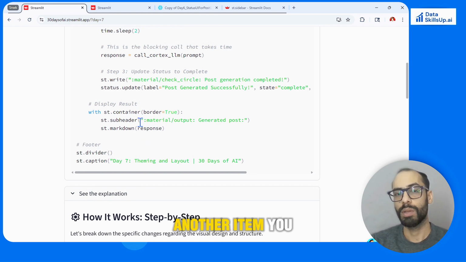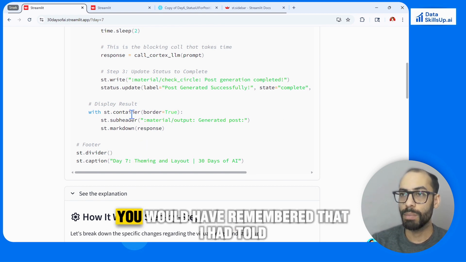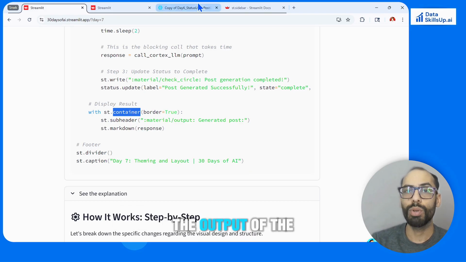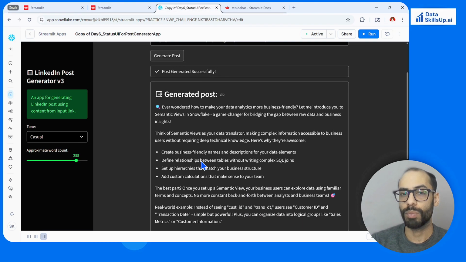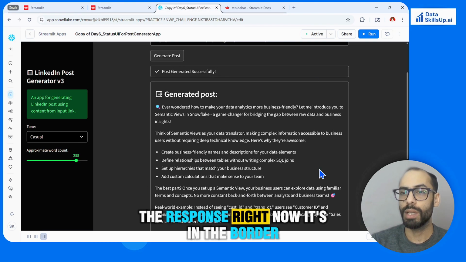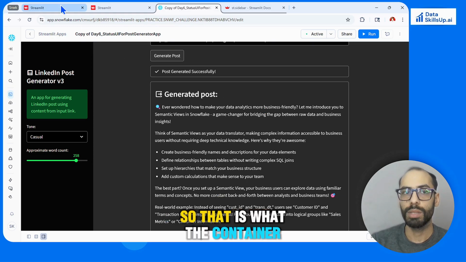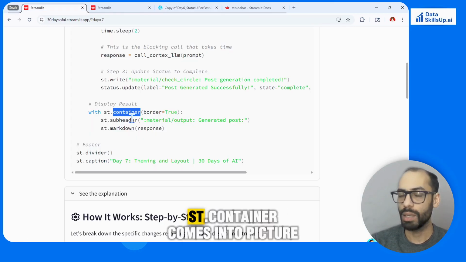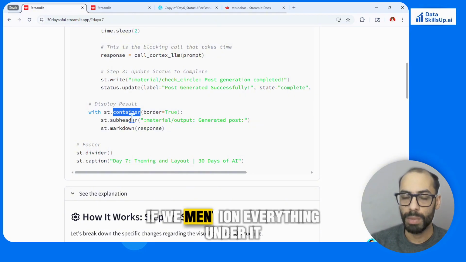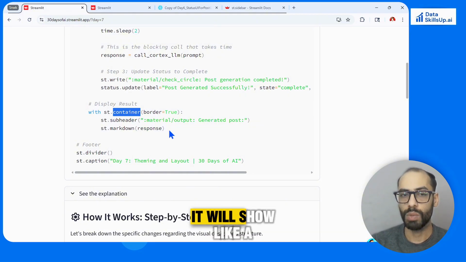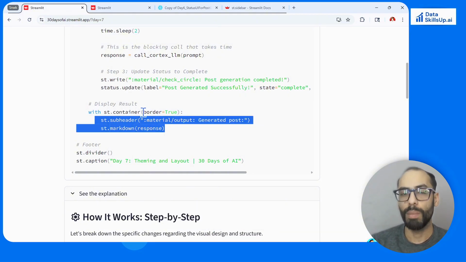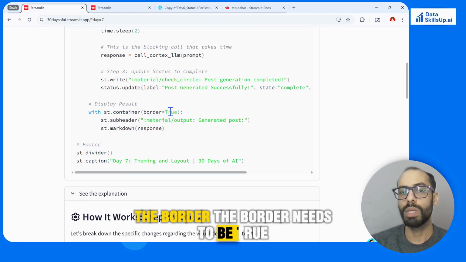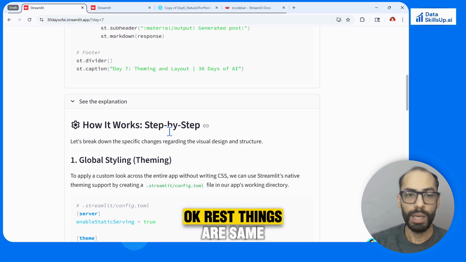Another item, you would remember I told you that the output of the response is now in a border. That is where st.container comes into the picture. If we put everything under it, it will show a border, where border needs to be true in this case. The rest of the things are the same.